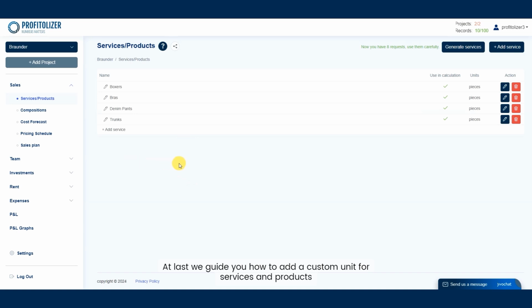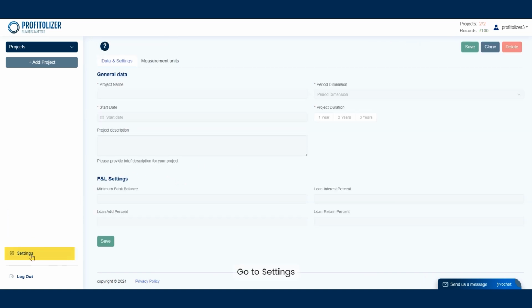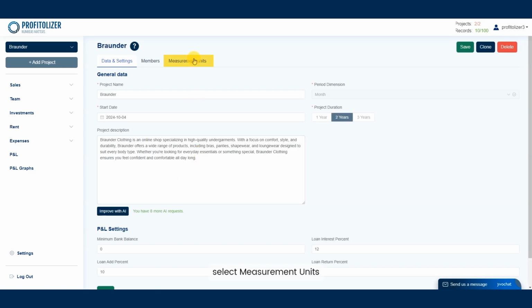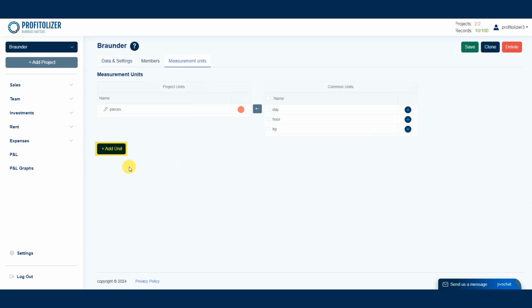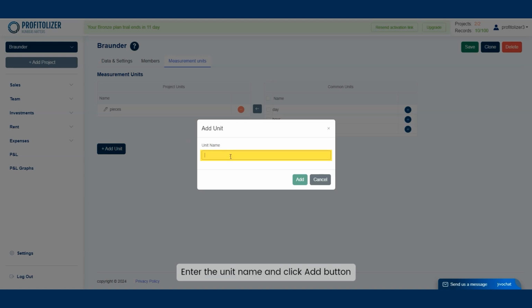At last, we guide you how to add a custom unit for services and products. Go to Settings, select Measurement Units, then click the Add Unit button. A pop-up will appear. Enter the unit name and click Add button.